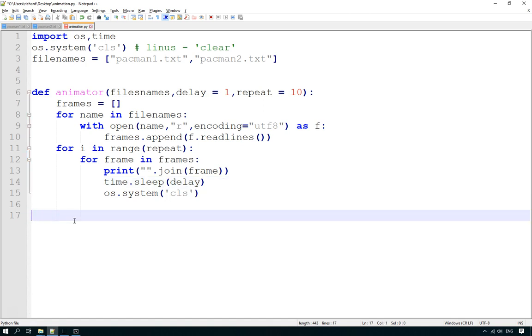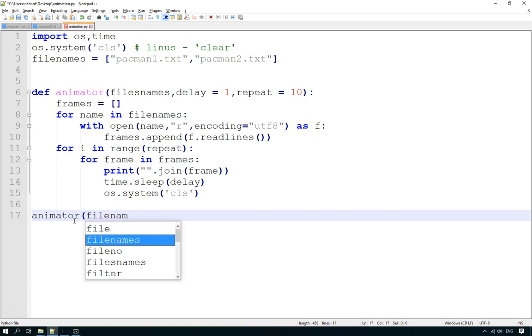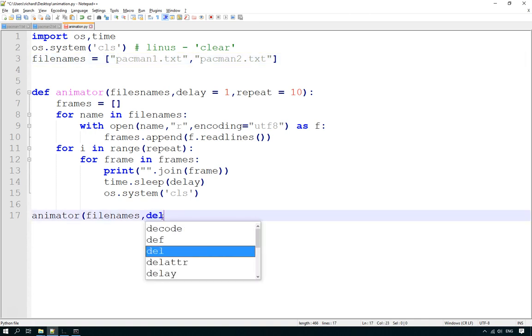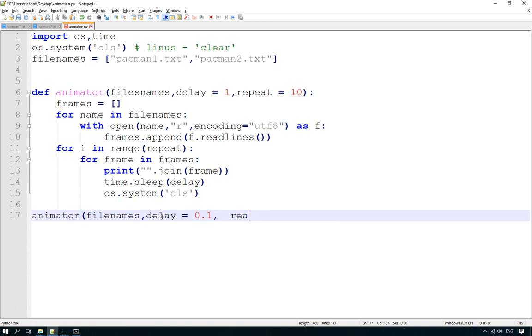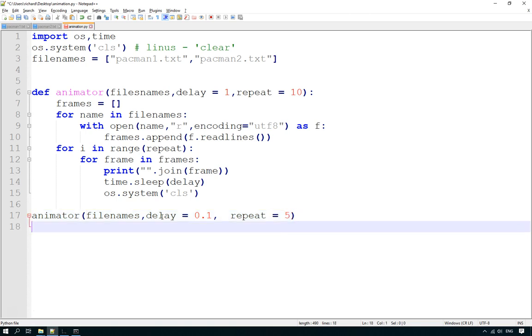Now, why have we done all that? Well, the reason is that now we can call the function. So for instance, Animator, we give it a list of file names, which it will take from that list, and you can give it any list. And then you can actually set the delay. So let's do 0.1 and then repeats, and let's do 5 times. Repeats equals 5. There we go.